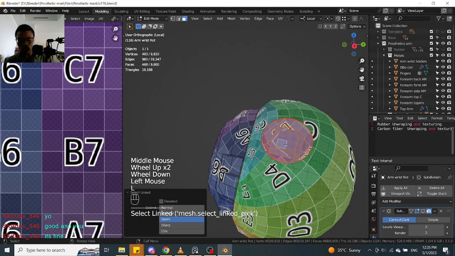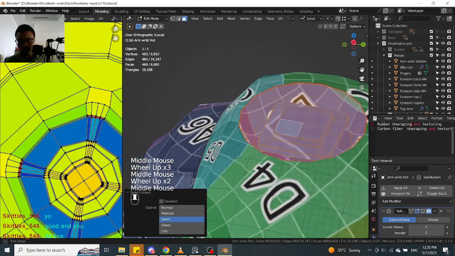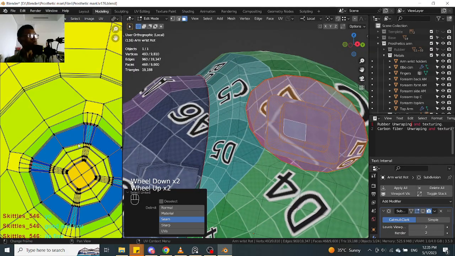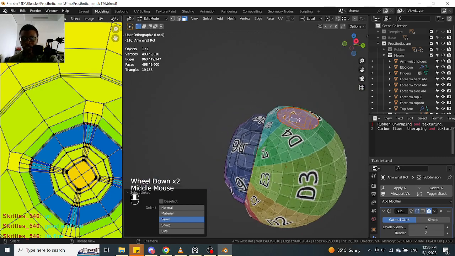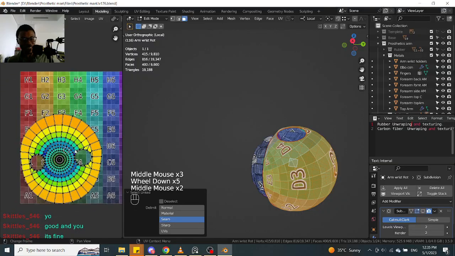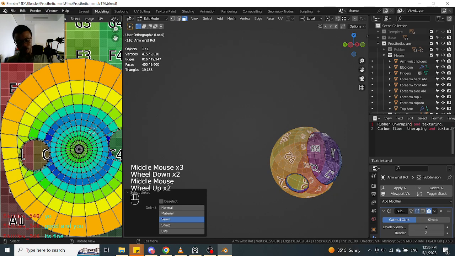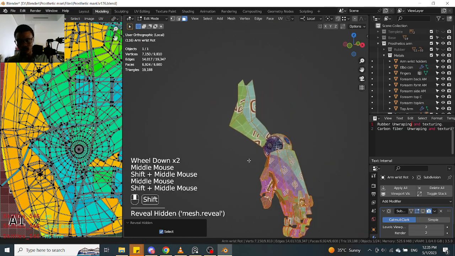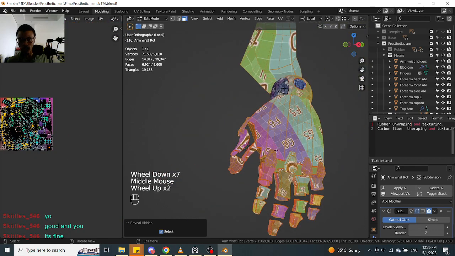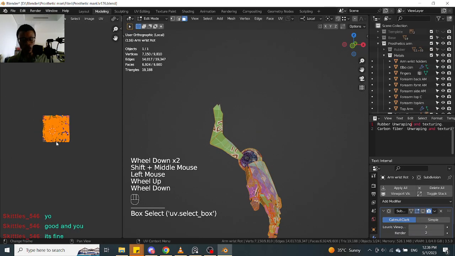Alright, and this part is the interesting part. It's fine, yeah, it seems like it's fine. Alright. I think that's every piece unwrapped, I guess. Now I just need to put these properly.